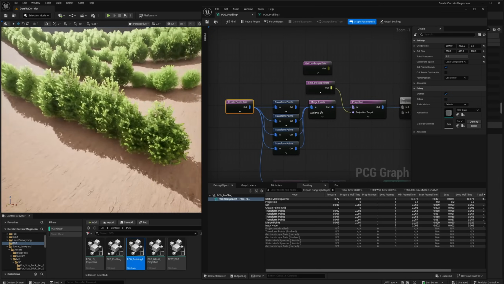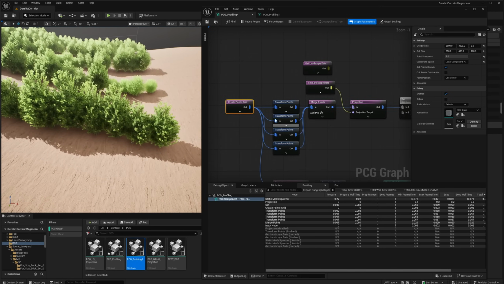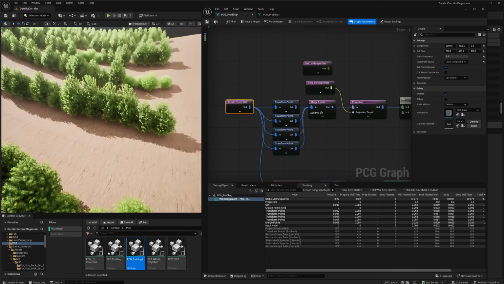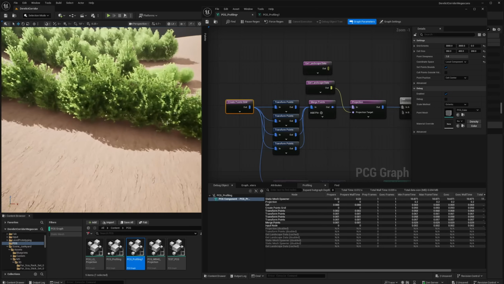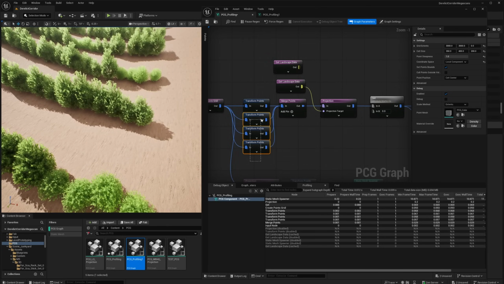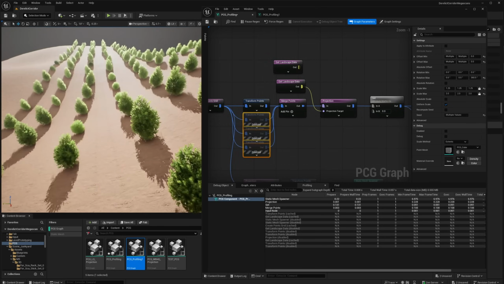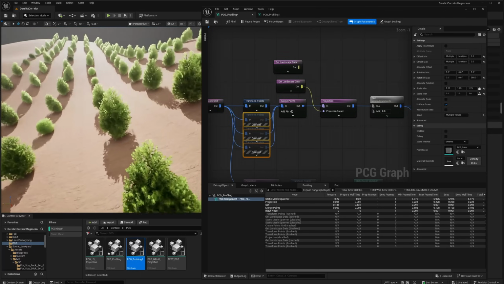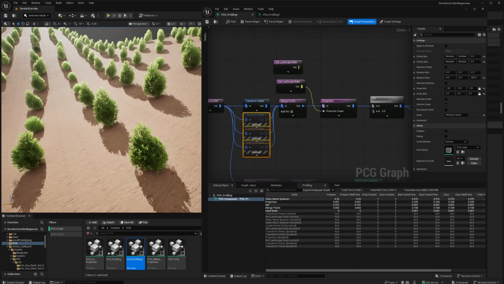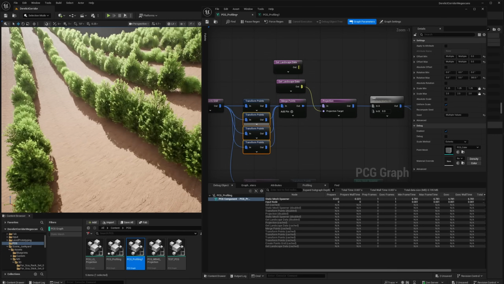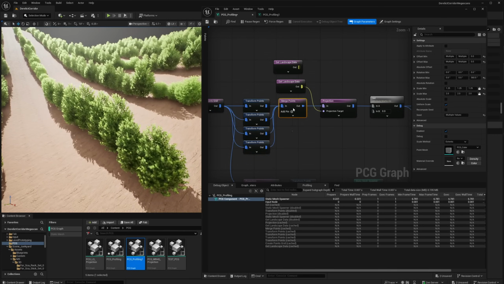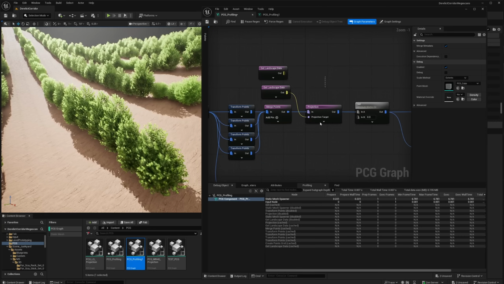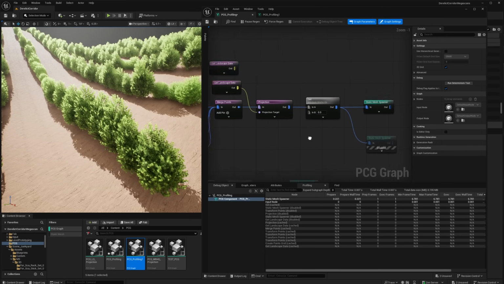But I'm using 4 copies of these points in order to fill the gaps between the grid. So if I disable these 3 copies, the original grid is like this. I want to have lines, not just a grid. That's why I copy it 4 times. I merge everything and then project it onto my landscape.